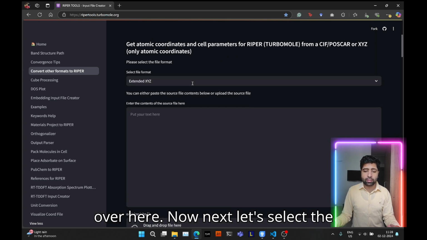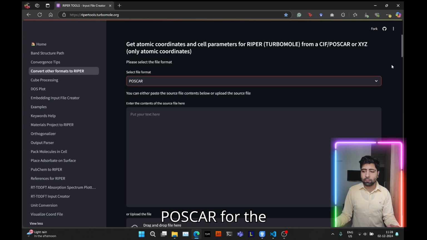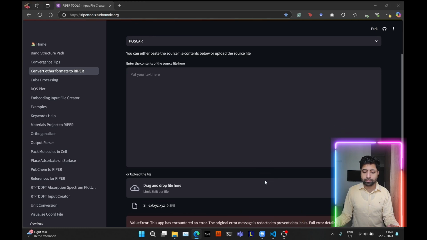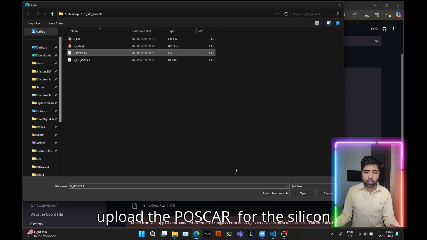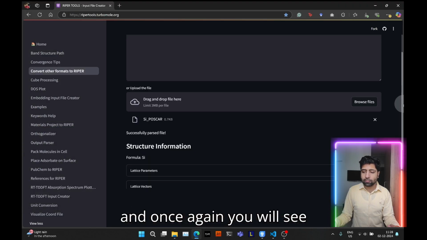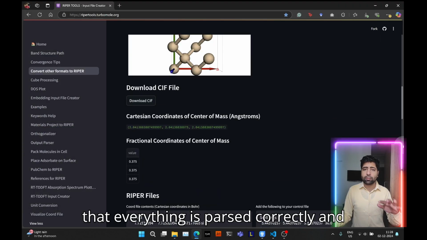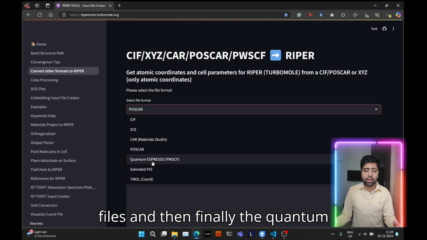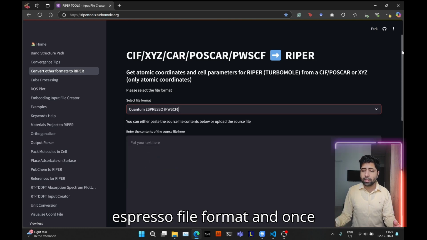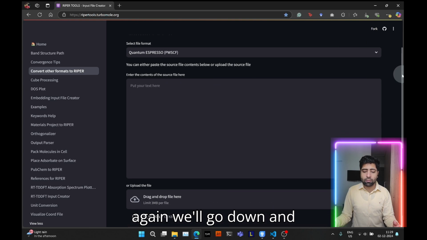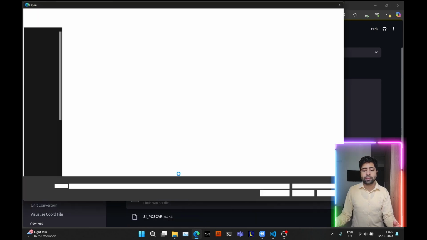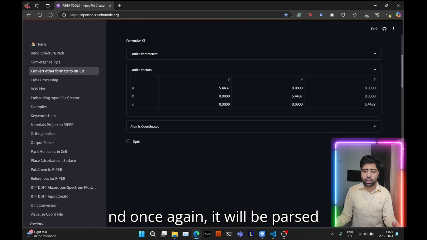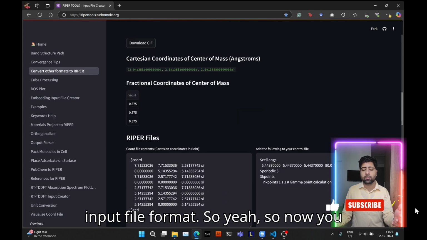Now next, let's select the POSCAR for the VASP format, and once again we will go ahead and upload the POSCAR for the silicon. And once again you will see that everything is parsed correctly, and here are the Ripper input files, and then finally the Quantum ESPRESSO file format. And once again we'll go down and click over here, select the silicon Quantum ESPRESSO file, and once again it will be parsed successfully. You will see the Ripper input file formats.